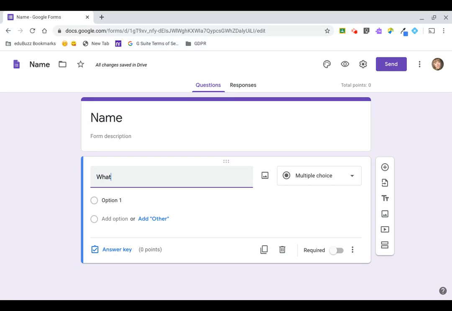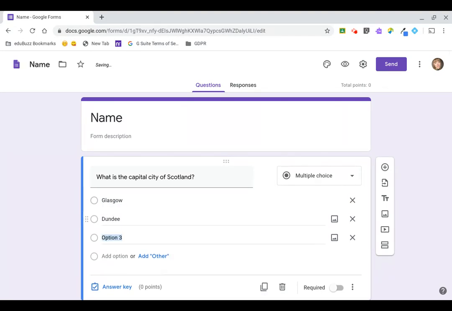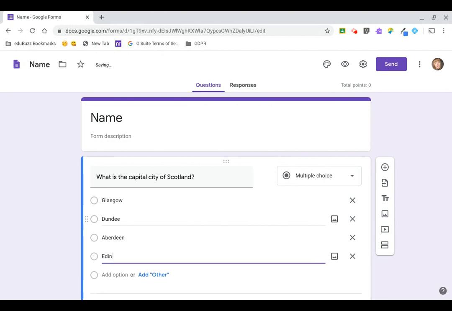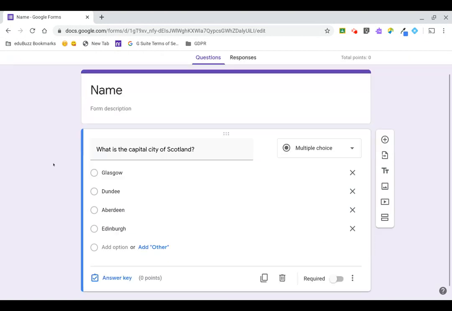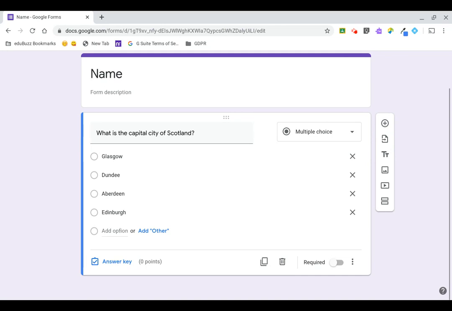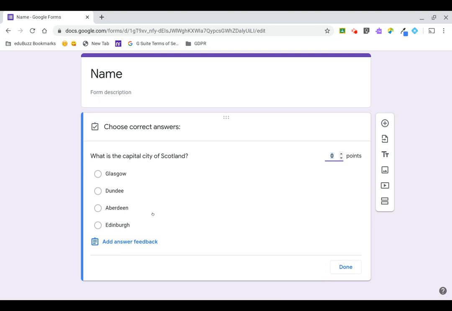So I'll do a few questions. So what is the capital city of Scotland? And then I'll pop in some options. And then I will select the answer key. Then this is where I can choose the correct answer. I'll give it a point value and select done.